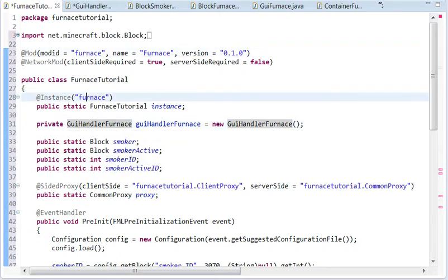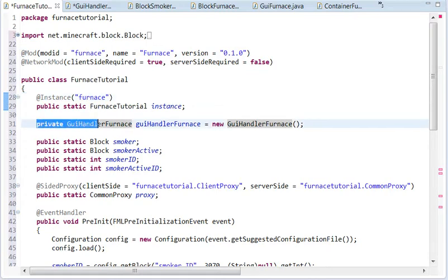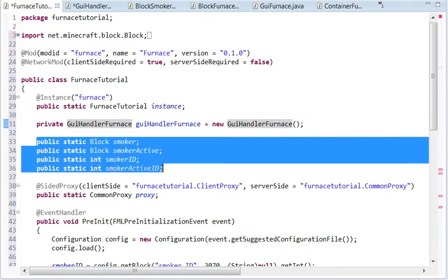The mod ID and the instance. They must match, as I said. You're going to need the GUI handler. You're going to need to create that. And in a mod class, you should have already created your blocks, and if you're using a config file, your block IDs. That should be basic stuff that you should already know how to do.